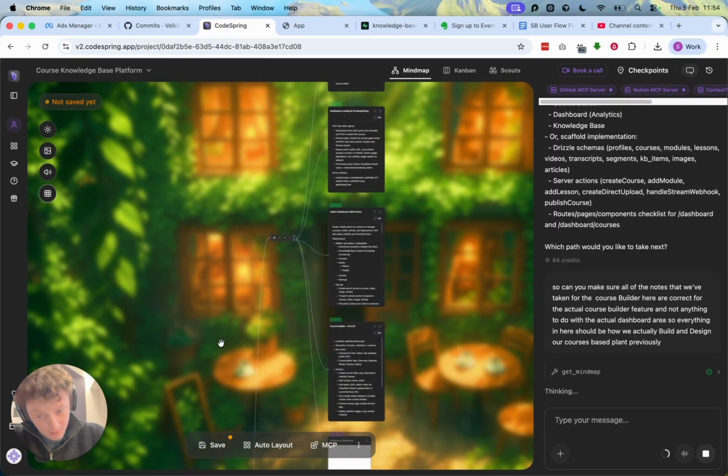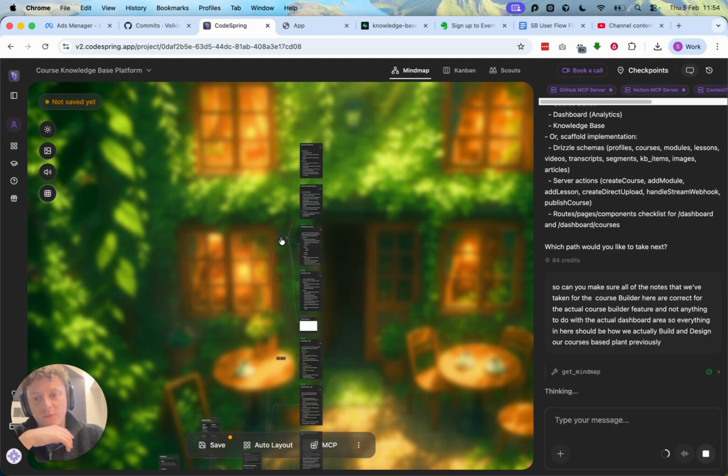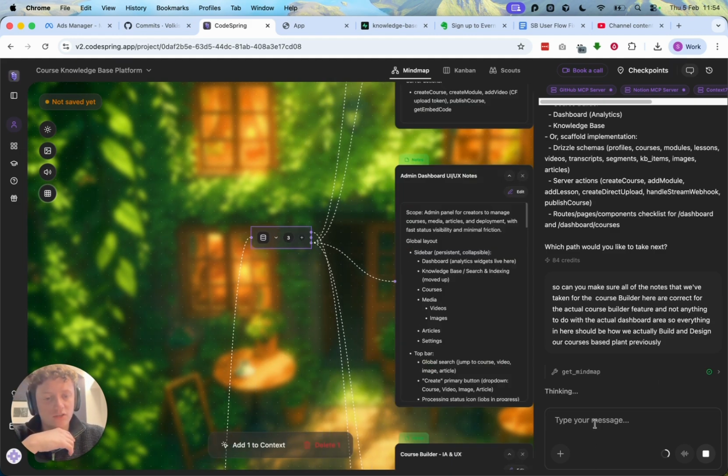And this is part of the thing with CodeSpring: Orchestrator has full understanding of how the entire thing works, but if we click on something, we add its context, we can direct it specifically to where we want to make the changes. So I'm just going to pause this, and you can see that last thing used 84 credits.